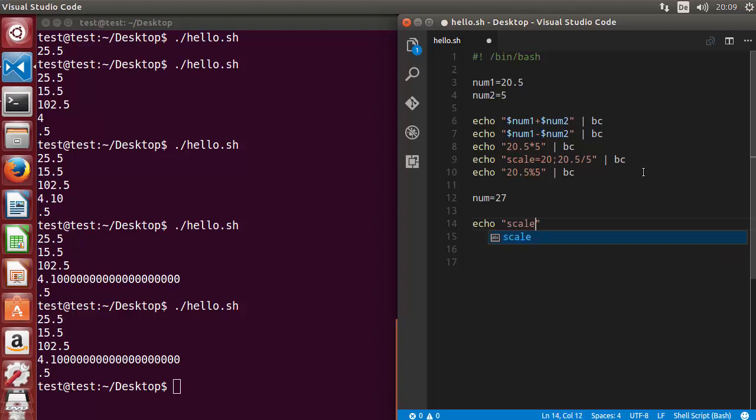So scale is equal to 2, and then this semicolon, and then there is a function called square root or sqrt. So you just use sqrt, and then in the bracket you can use the variable for which you want to calculate the square root. So I want to calculate the square root of this variable or this number, so I can do something like this.